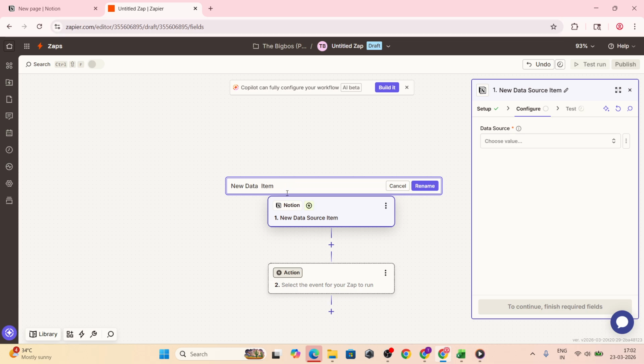During setup, Zapier will pull in a sample item so you can see which fields are available. This is where you confirm that the database and properties are exactly what you expect.